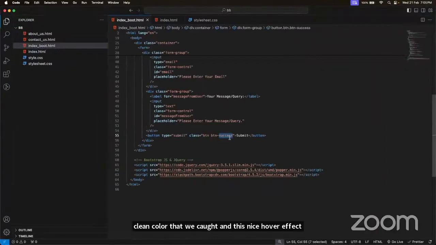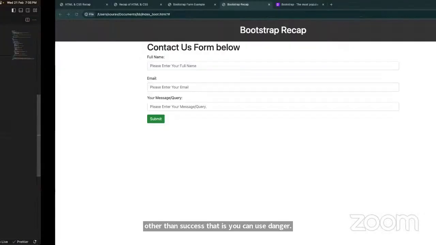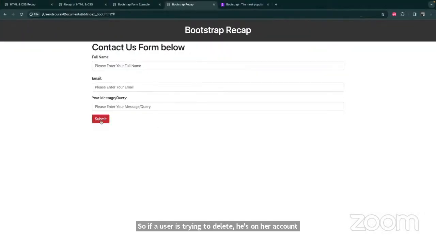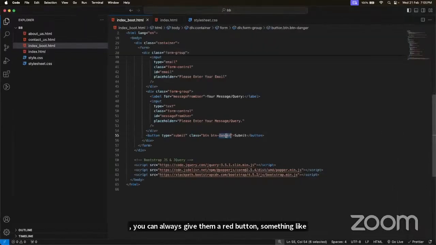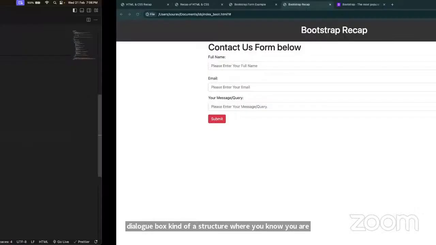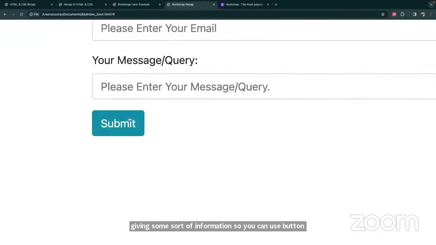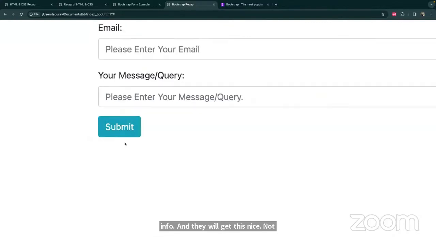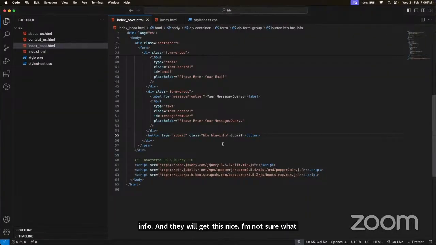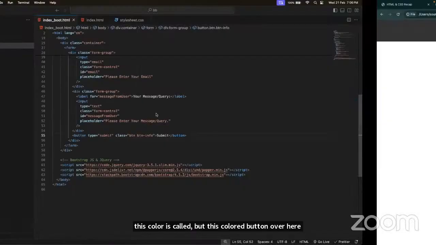Similarly, there are certain values that you can use other than success, like danger. So if a user is trying to delete his or her account, you can always give them a red button. And if it is an information button, so if you have a form and you have added a button, tapping on that will open up a small dialog box kind of structure where you're giving some sort of information. So you can use btn-info and you will get this nice colored button, which tells that this will be an info button.